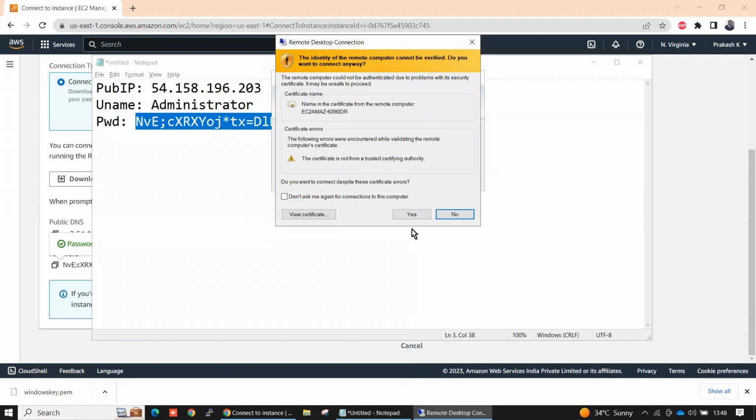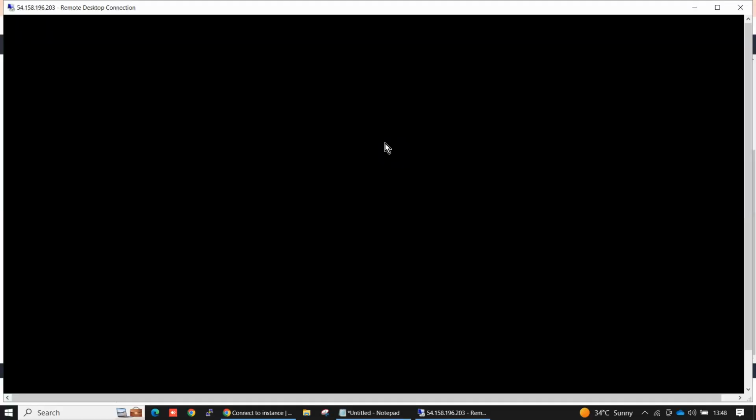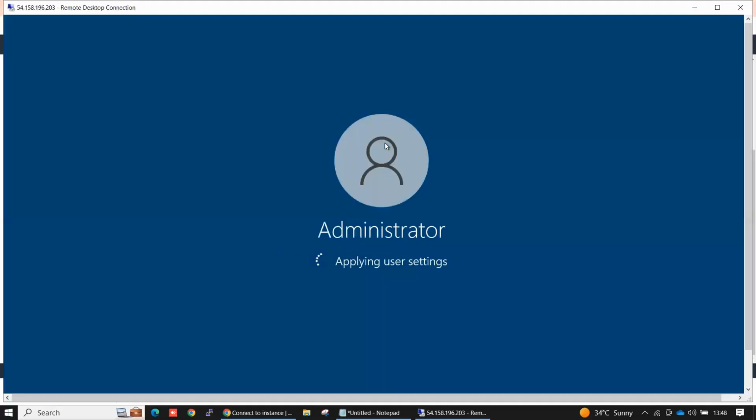Now, you see it is asking for a pop-up. Just grant yes. Okay. Now, you see, you are successfully logged into your Windows machine. Since this is the first time that you are logging into the Windows machine, some setups or personalized settings will be happening, so it will delay the login. For the first time only all these things will happen.